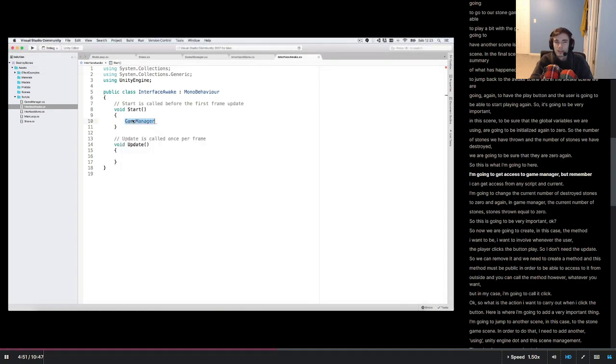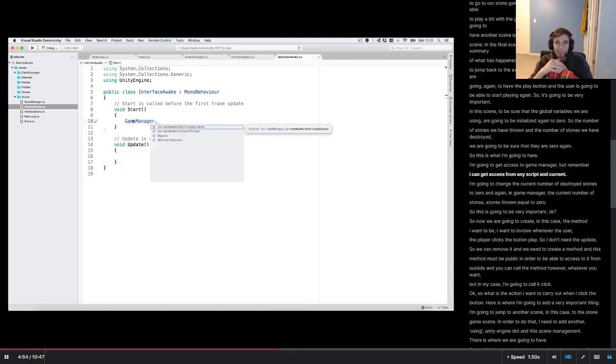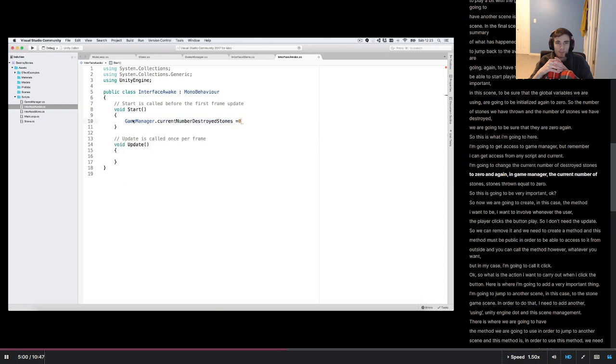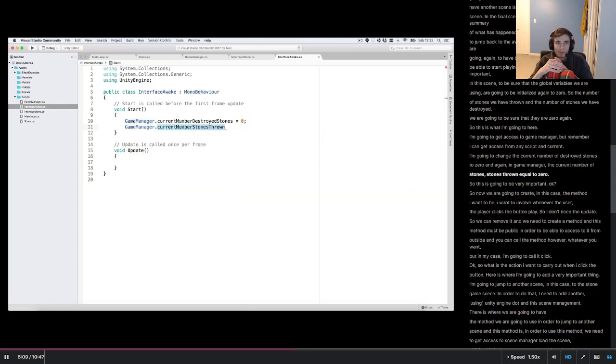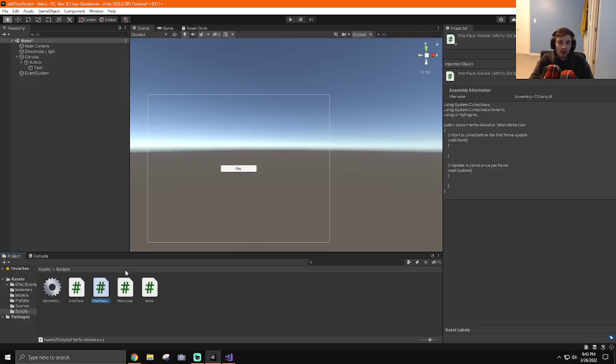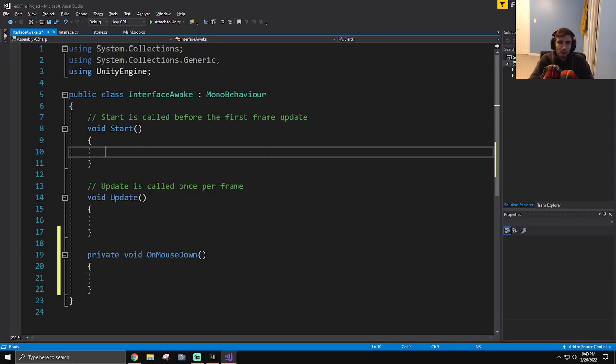Access to Game Manager, but remember, I can get access from any script. I'm going to change the current number of destroyed stones to 0, and then in Game Manager, the current number of stones thrown equal to 0. So this is going to be very important, okay? Got it. So now we are going to create the method I want to invoke whenever the player clicks the button play.